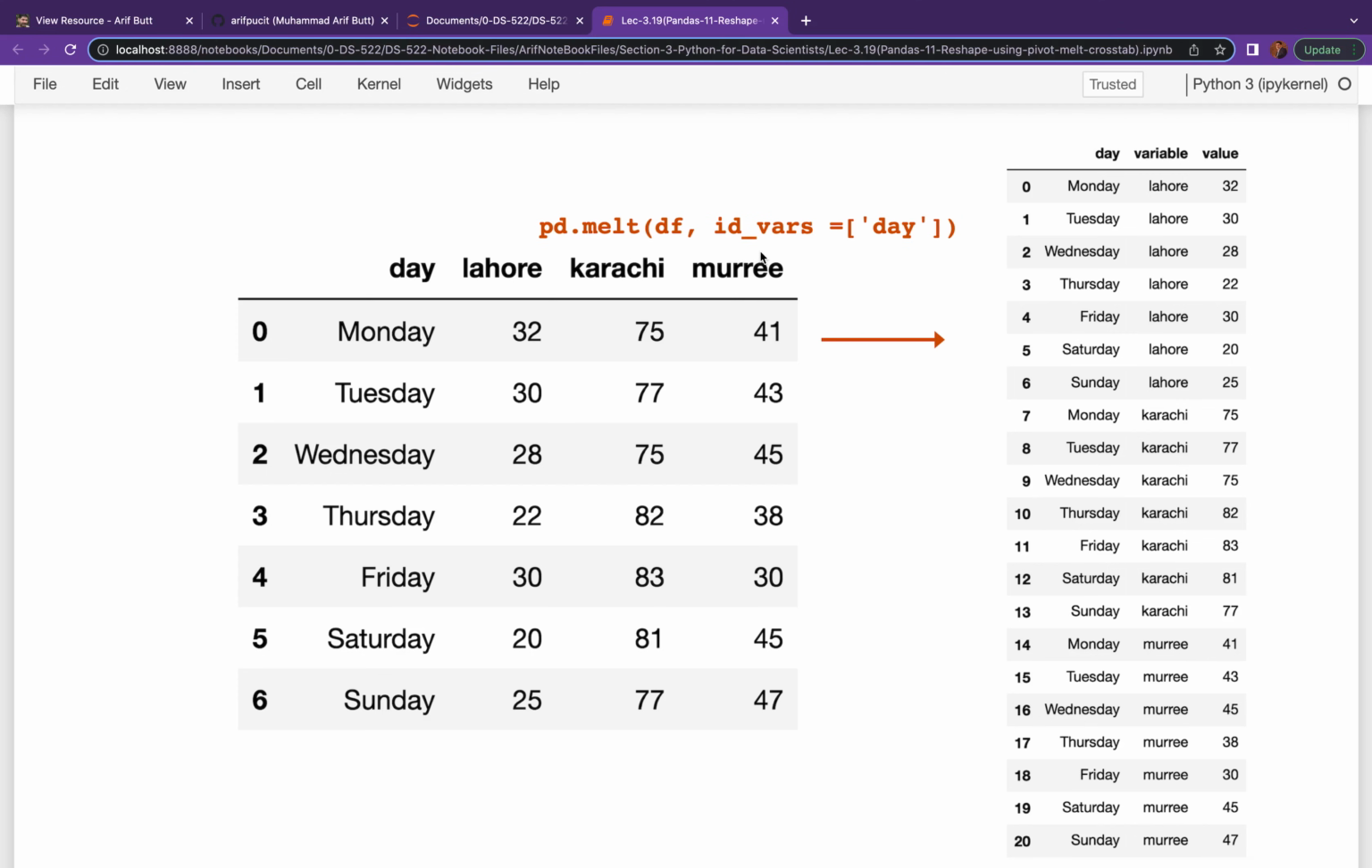Since over here I have just passed the day column as id_vars, which is the identifier variable, to this melt method. Note the rest of the columns, that is Lahore, Karachi and Murree, they all have come up over here under the column named variable. So this is a vertical format. This is a horizontally spanned data frame. This is a vertically spanned data frame.